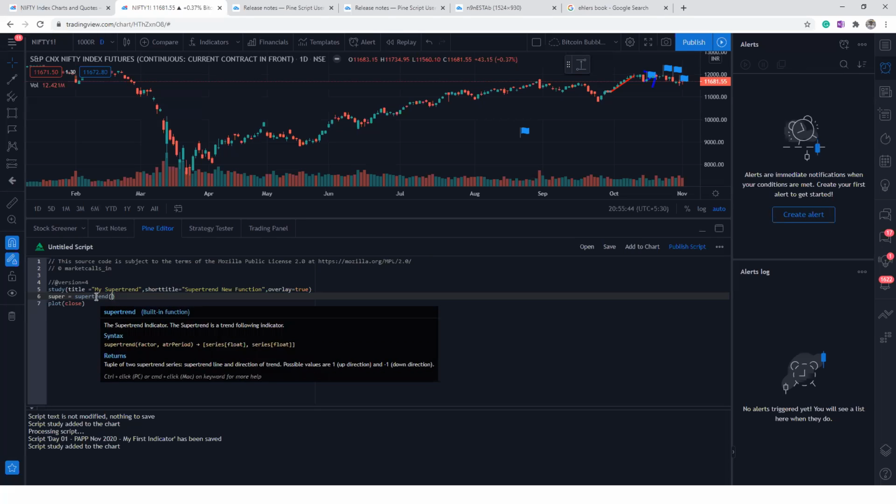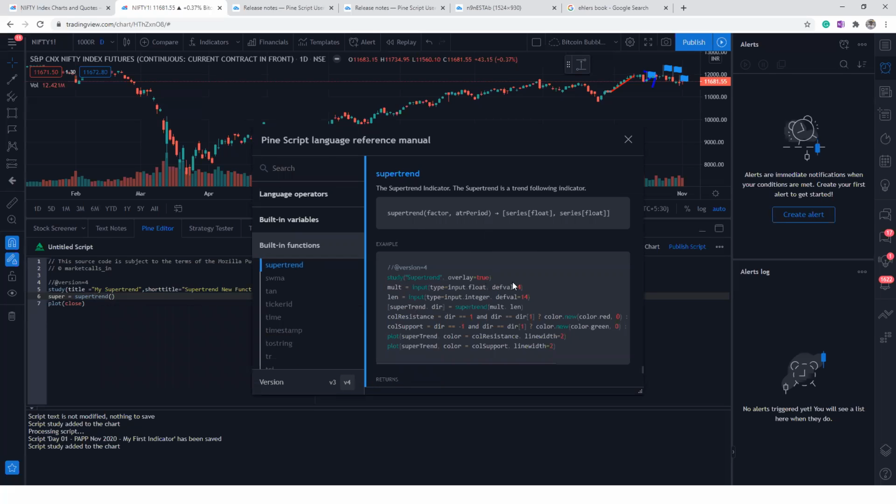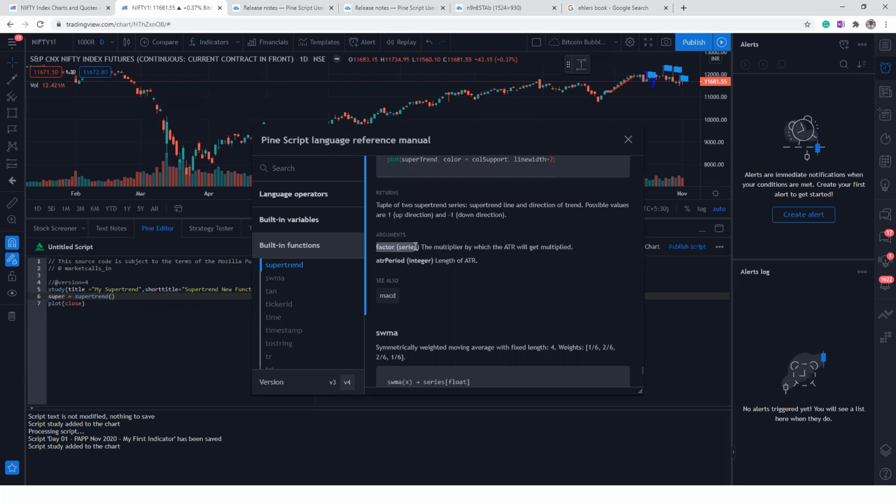Let me Control and click on Supertrend. You'll be getting a lot of examples as well. So here is the example here, study. The inputs are the factor and ATR period. Factor and ATR period are both numbers. How do I know it is a number? You just scroll down and look at the arguments. A factor can be a series also. Factor is basically a number, but they are allowing a series so that you can create dynamic Supertrends. It can be a number, it can be a series also. Whereas ATR period is always a number here, only one number.